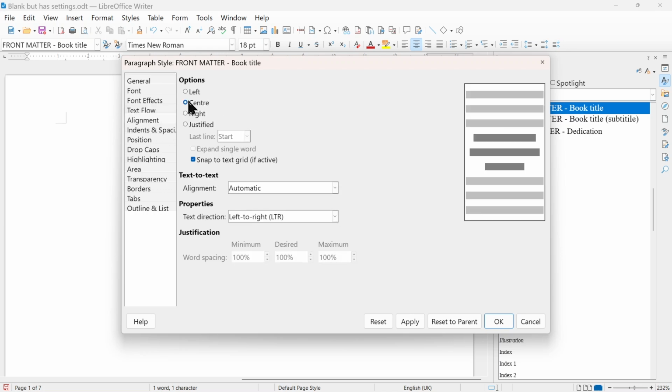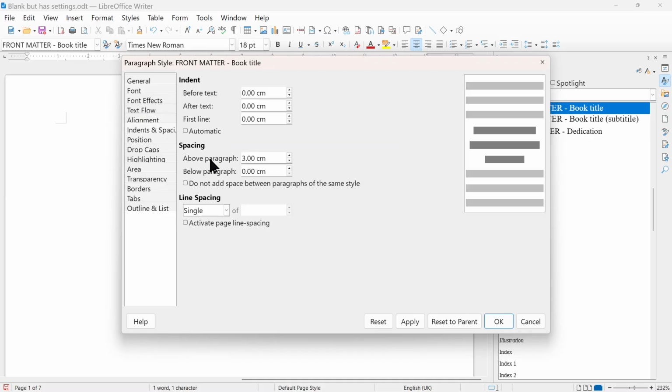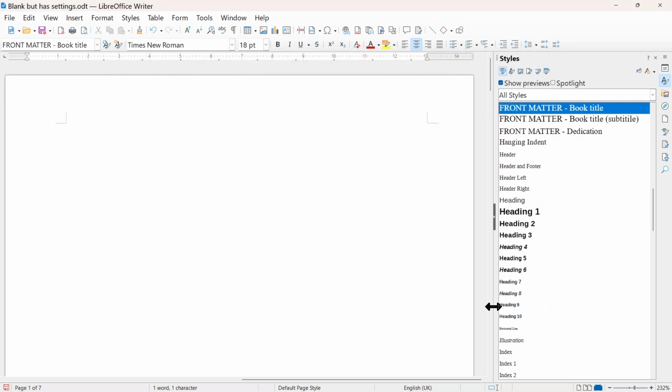Alignment. Got center there, but spacing above paragraph, I've decided to put 3 centimeters. So that's why I have a bit of a gap. So when I type, it associates what I'm typing with this.